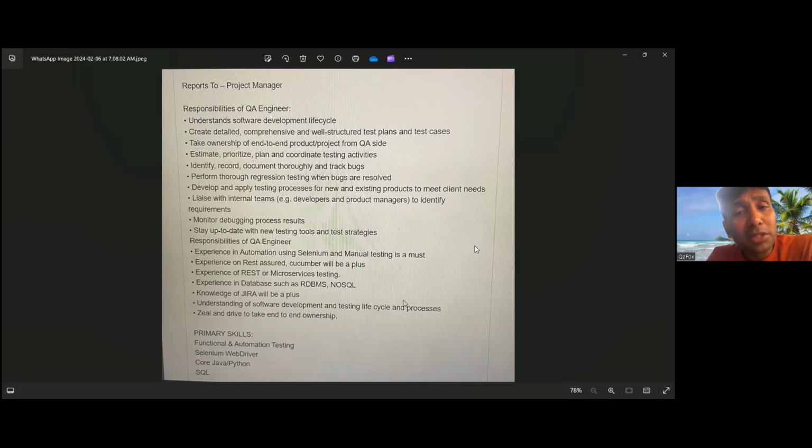Develop and apply testing process for new and existing products to meet client needs. This is a general item that your lead will do basically.